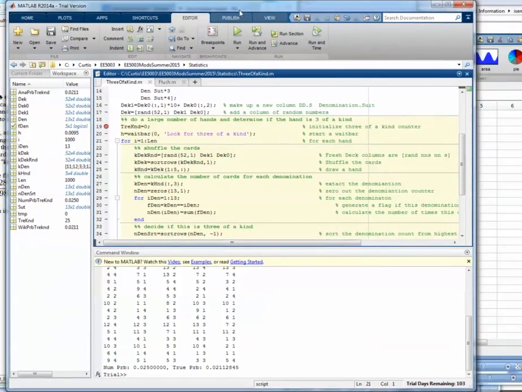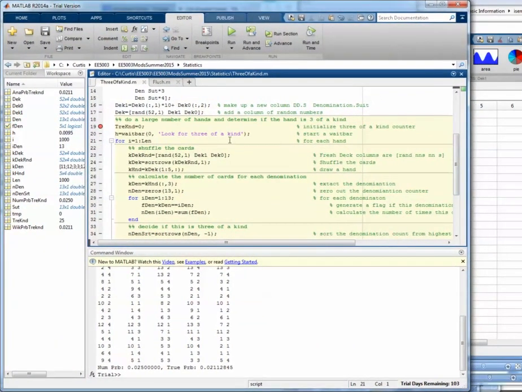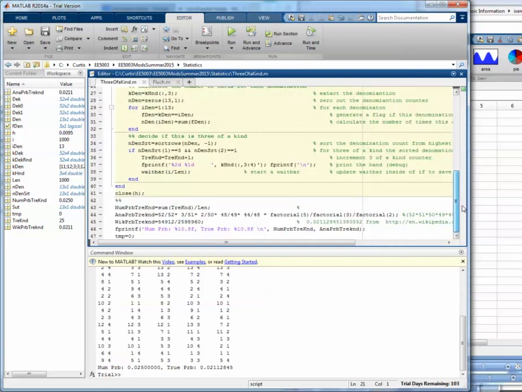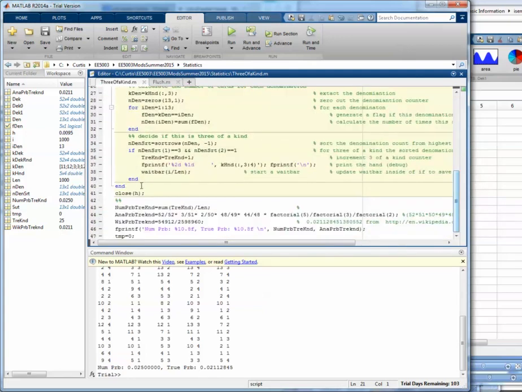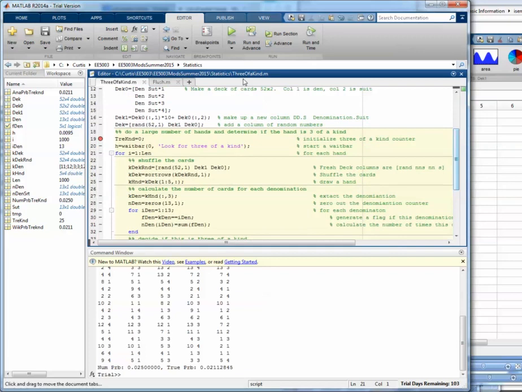You can look it up online or in the help if you want to, but basically you have to set the wait bar up, and then you may not want to update it every time, but then you have to update the wait bar. So if I found a 3 of a kind, then I update the wait bar. And then when you get done, you have to close the wait bar. So H is the wait bar, I believe. Yes, H is the wait bar. And so I close the wait bar when I'm done. All right, enough distractions. Let's get on with this.